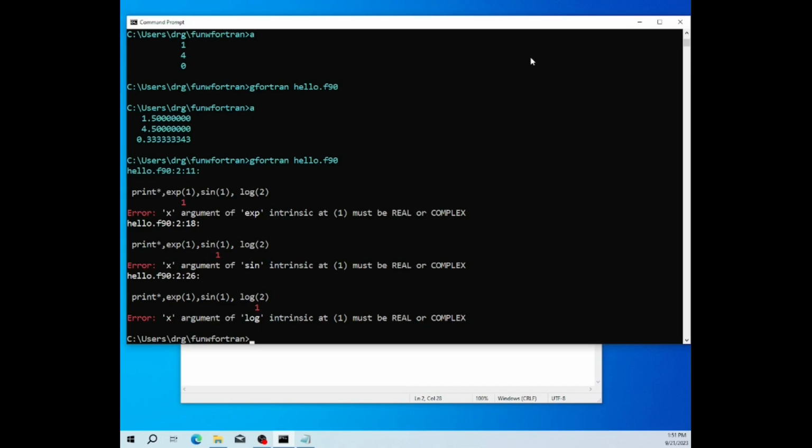The thing about it is, those functions expect to receive a floating point number, and because of what we were talking about a little while ago, this 1 that I'm feeding into sine and exponential, and the 2 that I'm feeding into the logarithm are being treated as integers, and the compiler is saying, I'm not accepting that.